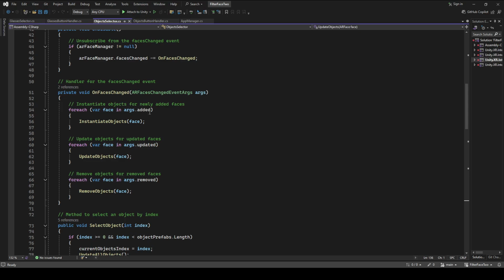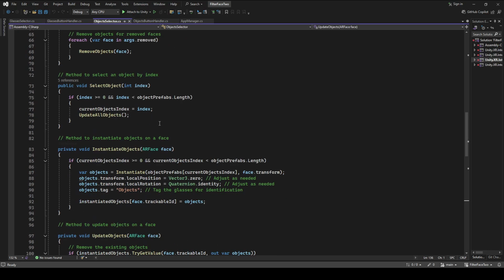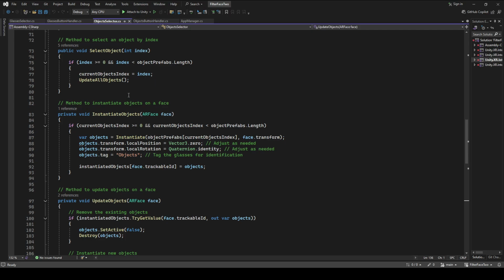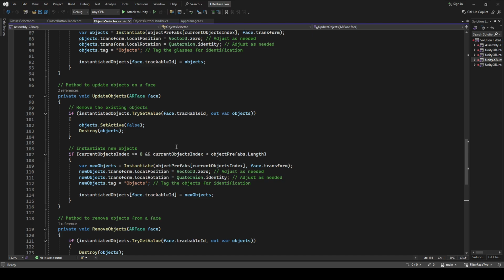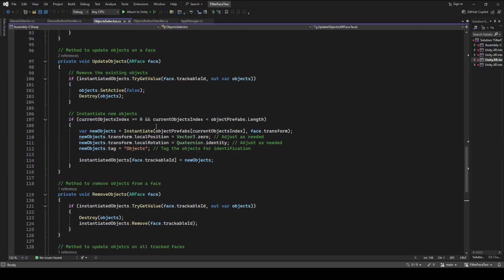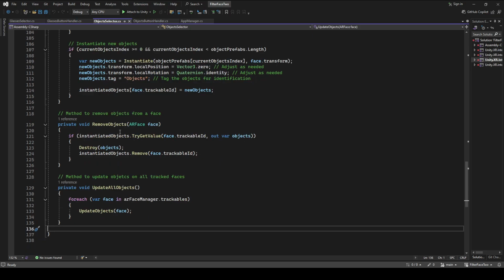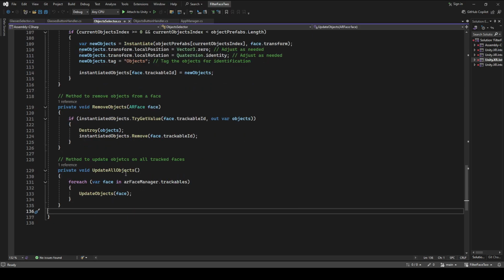And the handler for the face change event, selecting the object, and then you instantiate the object on the face, and then you update the objects, and then remove objects, and then update all objects.